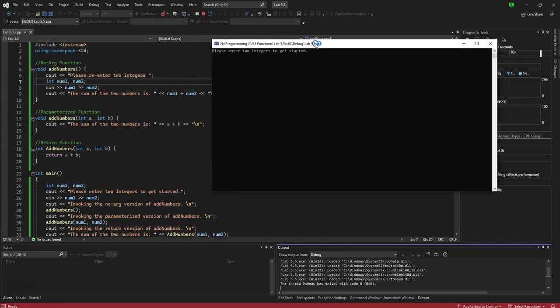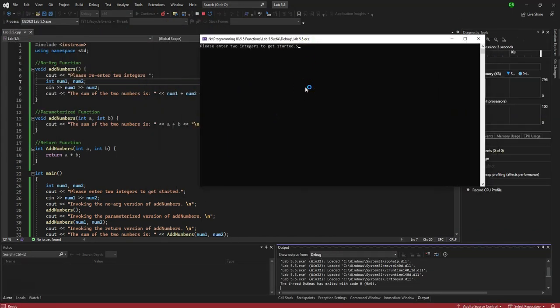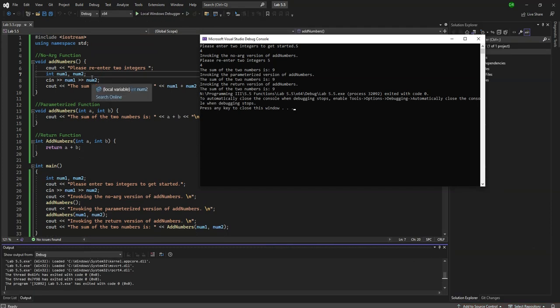All right, and so it tells me to please enter 2 integers to get started. Let's go ahead and enter 5 and 4. Now it says invoking the no-arg version of add numbers. In here, this of course wants us to re-enter those 2 integers. So I'm going to enter 5 and 4. And now we get the sum of the 2 numbers is 9.